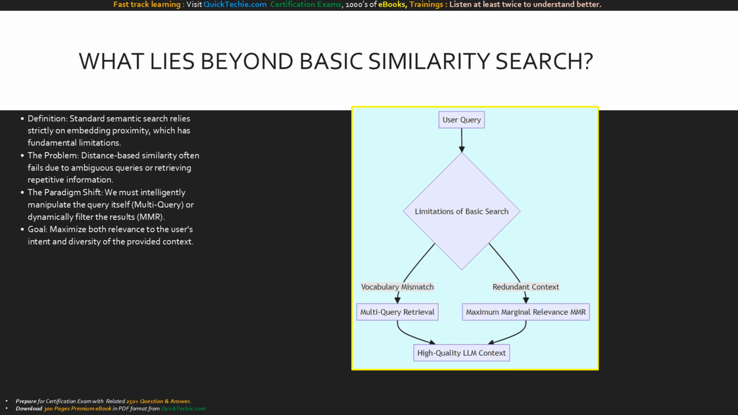Looking at this flowchart, you can see the two main bottlenecks of basic search: vocabulary mismatch and redundant context. When a user's wording doesn't match the database, we route the strategy through multi-query retrieval. When the database returns repetitive noise, we route through maximum marginal relevance, or MMR. Both advanced pathways converge at the bottom, delivering high-quality, diverse context to the LLM.